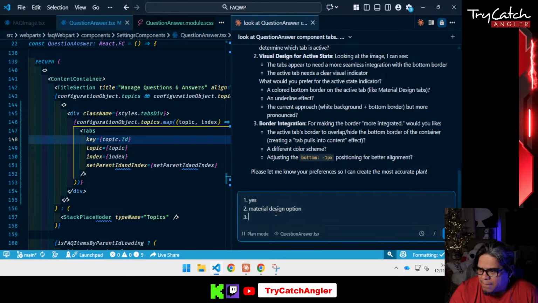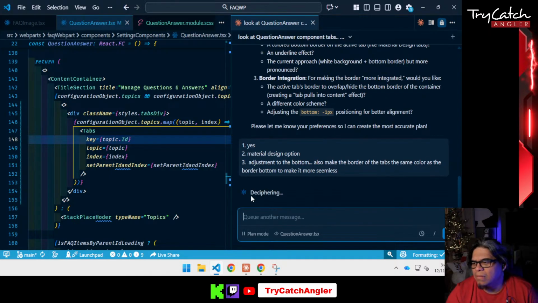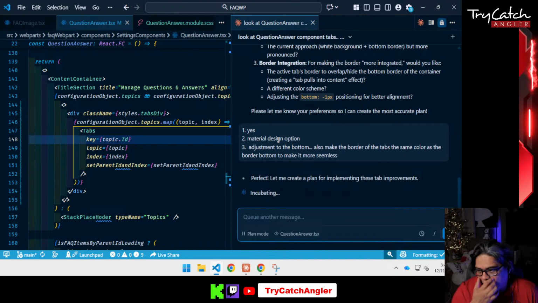I just want the adjustment at the bottom. Also make the border of the tabs the same color as the bottom. Make it. Okay. Let's see if this works.